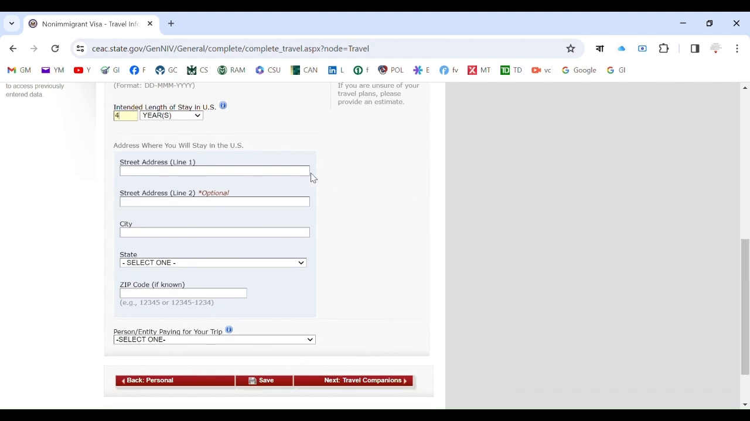Okay, then street address. For example, you will go to the university dormitory, like this is for example your university dormitory address. Or if you have another address where you have booked a hotel or motel from booking.com, Agoda or something, then you can select that as well. So person or entity paying your trip, it can be self and it can be another person, but I told you, self fund is the best fund, and self fund visa ratio is much higher. So you have to understand this.